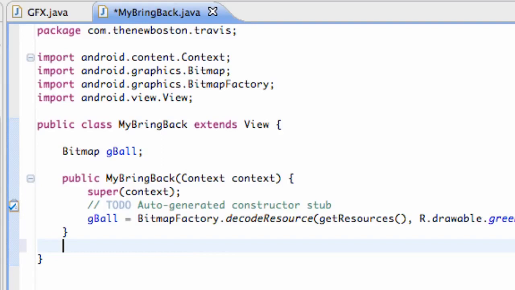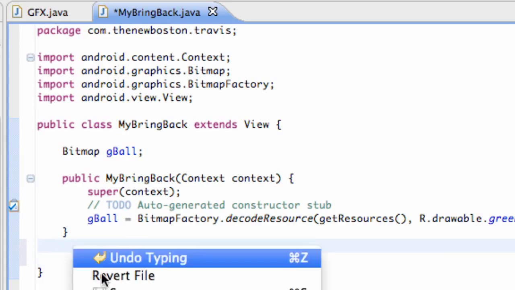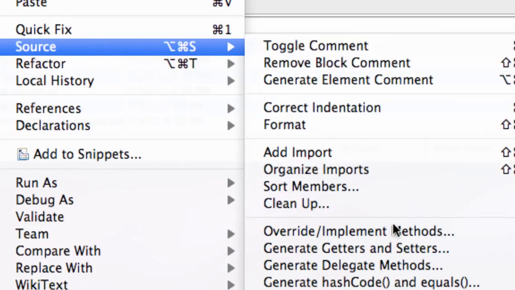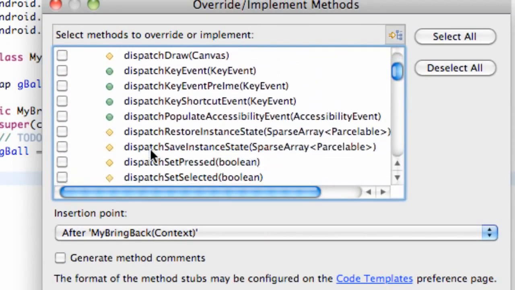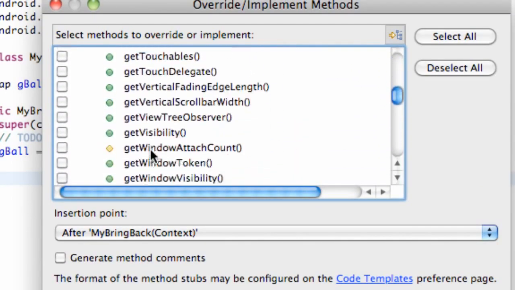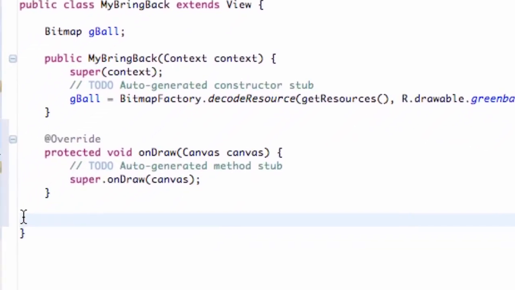So we need to create this method called onDraw, and this is an actual method. You might want to type @override, but let's see if they have the easy way to put this in. So right click, source, implement methods, and let's see if they have it. onDraw right here, yes. So just click that. It takes a canvas within its parameters, hit OK, and there we go. We have our onDraw method now.